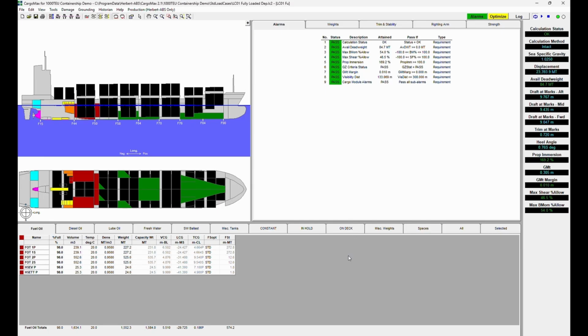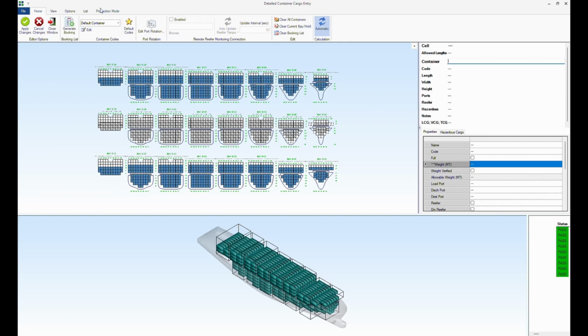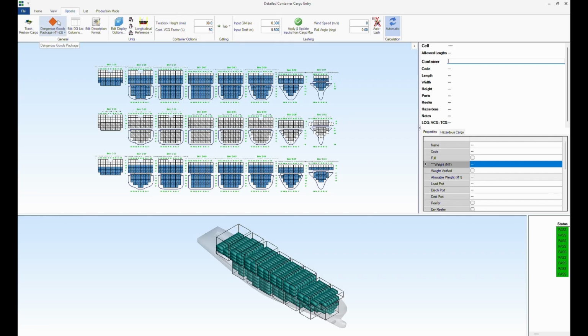Once we have CargoMax loaded, we can go to the Detailed Container tool. We can select the Options ribbon menu, and if you click on the Dangerous Goods package drop down here, you should see a second IMDG amendment. Select this, and the new package has been loaded and is now active in CargoMax.